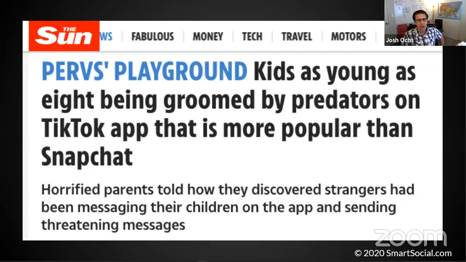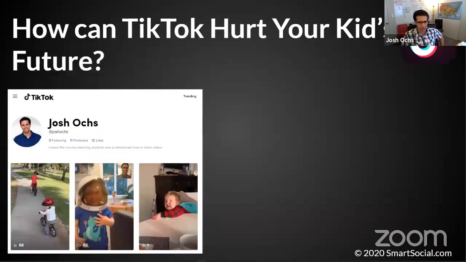More on that later. The Sun says that it's a pervert playground. Kids as young as 8 being groomed by predators on the TikTok app that is more popular than Snapchat. Horrified parents are told how they discovered strangers had been messaging their children on the app and sending threatening messages.